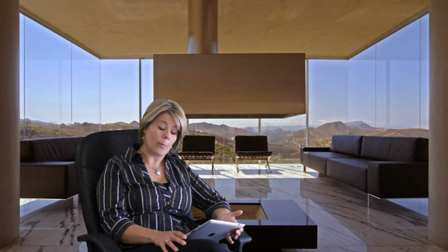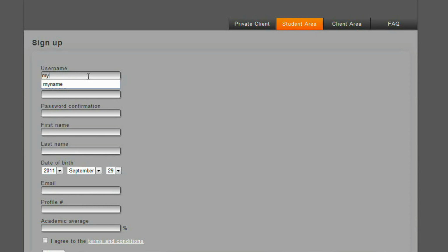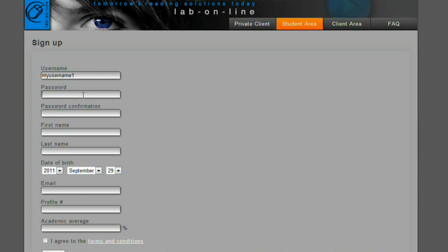At the end of the course, each user is able to download a PDF certificate to show completion of the online reading course. Let's take a look at the registration for Lab Online. Log on at www.labonline.com. Private users will register as private, schools, centers and projects register as clients. As a student, as we see on the sign up now, be sure to complete all the necessary information. You will also have to input your profile number that you've received from your facilitator or administrator.